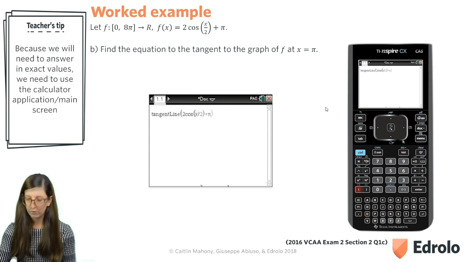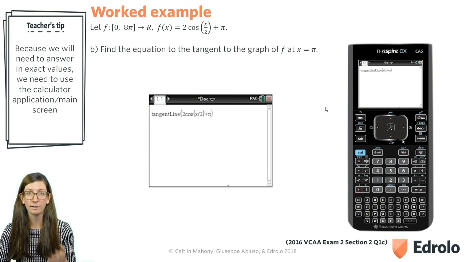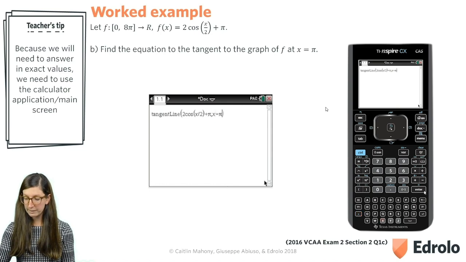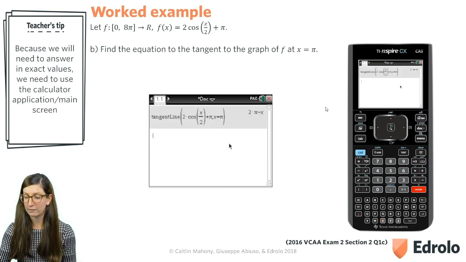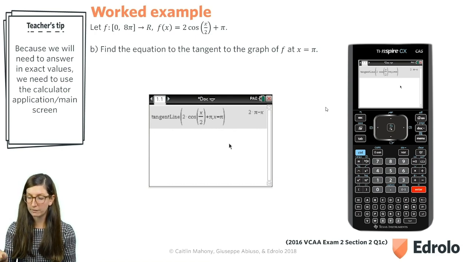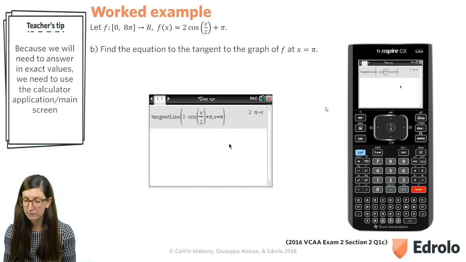So cos, okay, here we put in a comma and we tell the tangent line function what we know, and what we know is that x equals pi. So comma x equals pi, and we press enter. And so that has spat out exactly what we needed. We needed to know the tangent line. In this case, it's going to be 2 pi minus x.